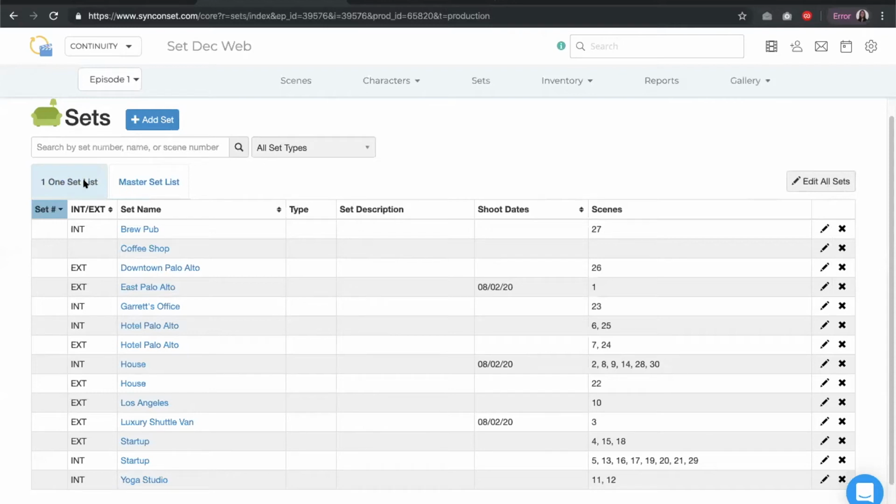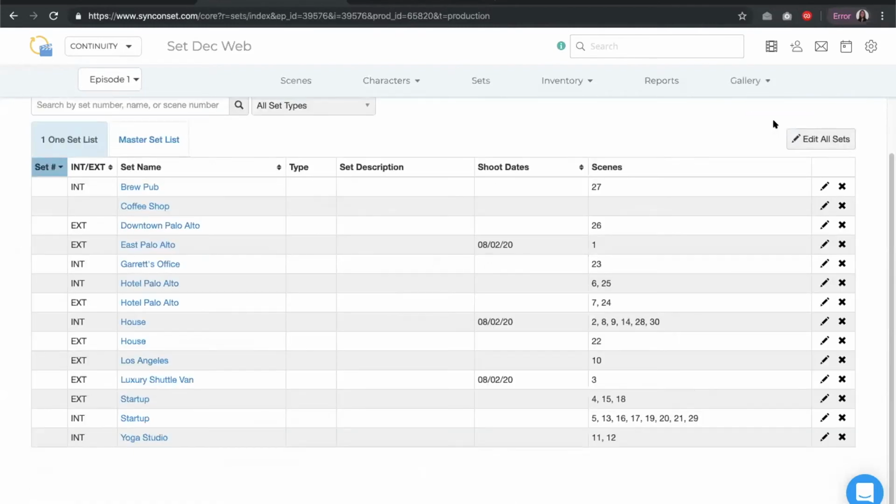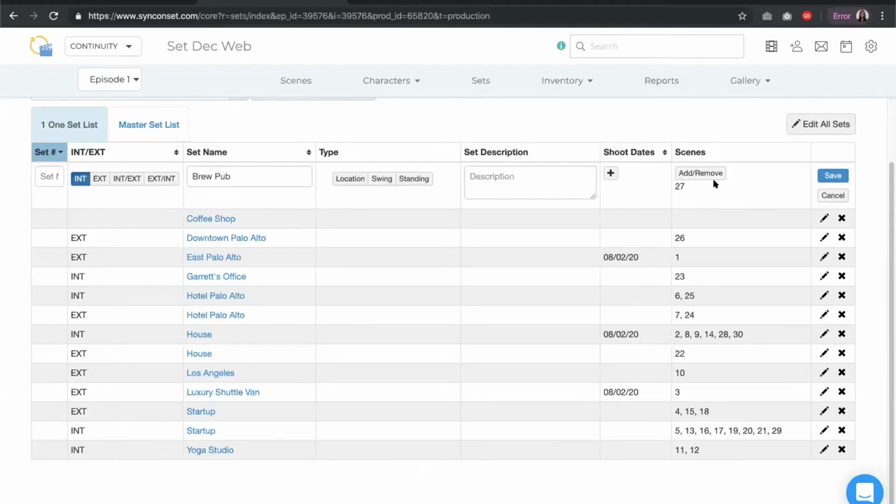If you need to edit any of your sets, you can click Edit All Sets in the top right-hand corner, which will open all the sets for editing. Or if you just want to edit a single set, you can click the pencil in line with that set, and then you can edit any of this information. I'm going to assign this as set 1, and we'll call it a location set. And you can add a set description, add shoot dates, and add and remove scenes. And then just click save when you're done.